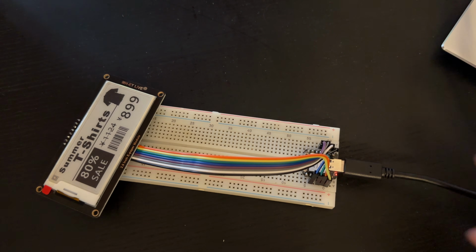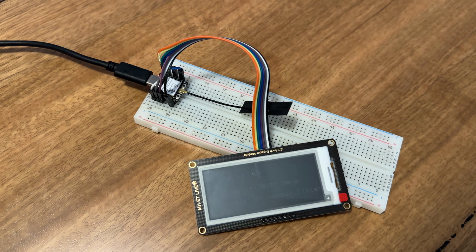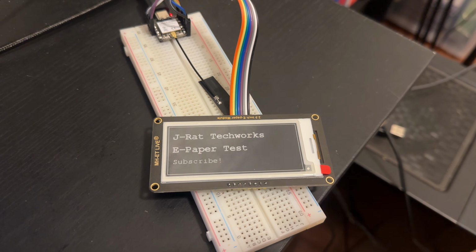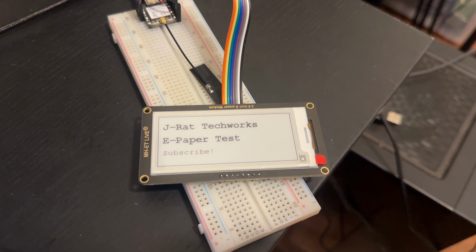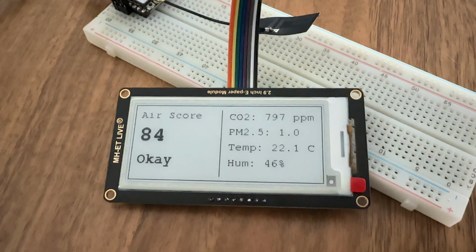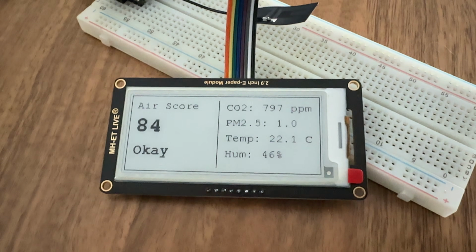Today, I'm going through how to use an e-paper display with an ESP32. Rather than jumping straight into a finished project, I'm going to break it down into 3 simple tests. The first test is basic text, just to make sure the wiring, driver, and refresh are working. The second test is live MQTT data, so the display can show readings from my air quality sensor.